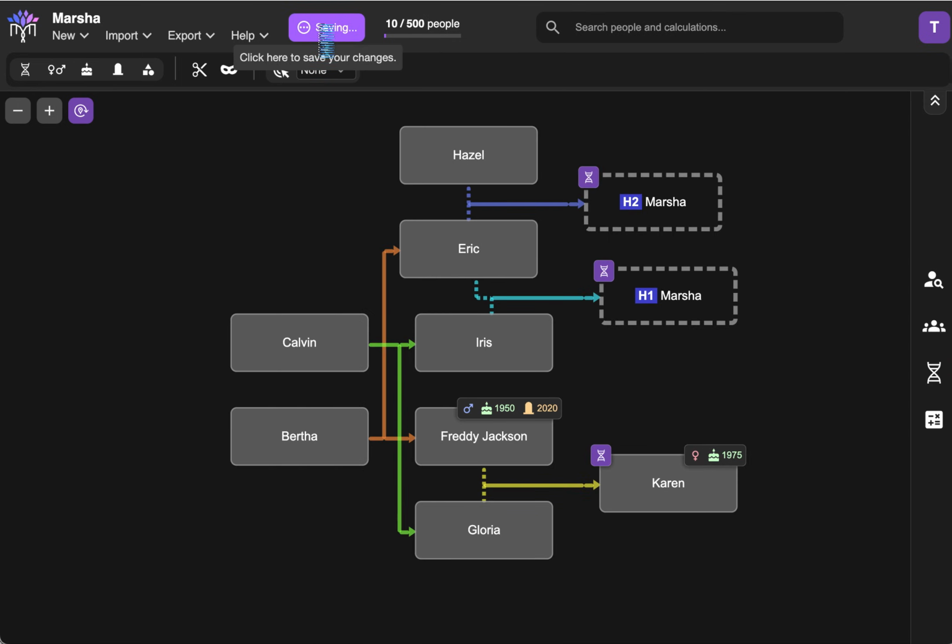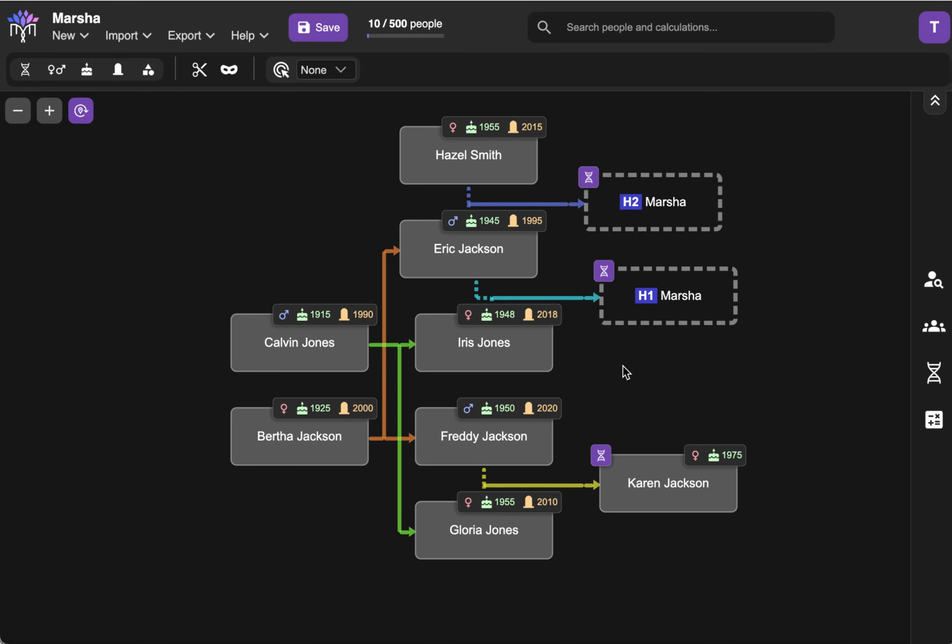Let's save again now to make sure we don't lose our work. This is a good spot in our tutorial to showcase some of the tree analysis features in BanyanDNA. Here, I've switched to a tree that has more details on each person, like sex, birth and death years, and surnames. At the top of the window, you'll find a set of highlight modes.